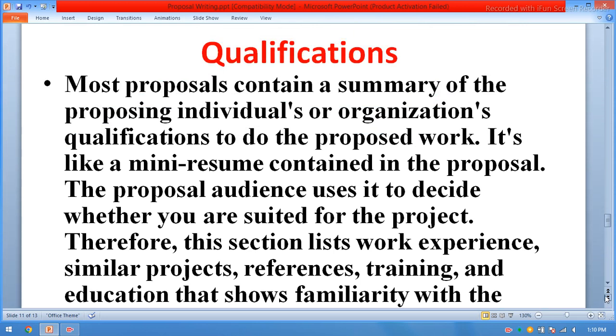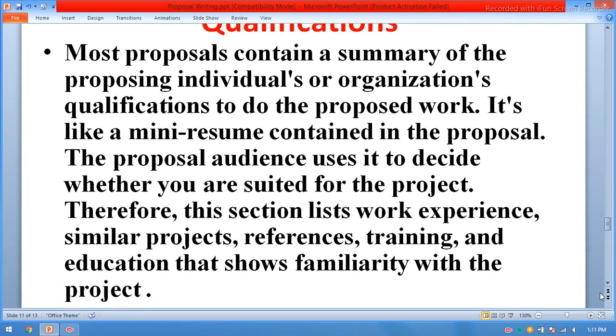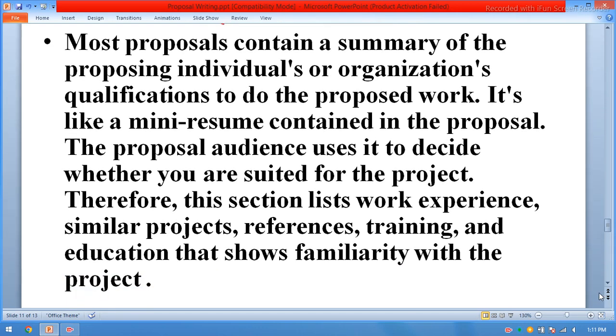Qualification. Most proposals contain a summary of the proposing individual's or organization's qualifications to do the proposed work. It is like a mini resume contained in the proposal. The proposal's audience uses it to decide whether you are suited for the project. Therefore, this section lists work experience, similar projects, references, training, and education that show familiarity with the project.